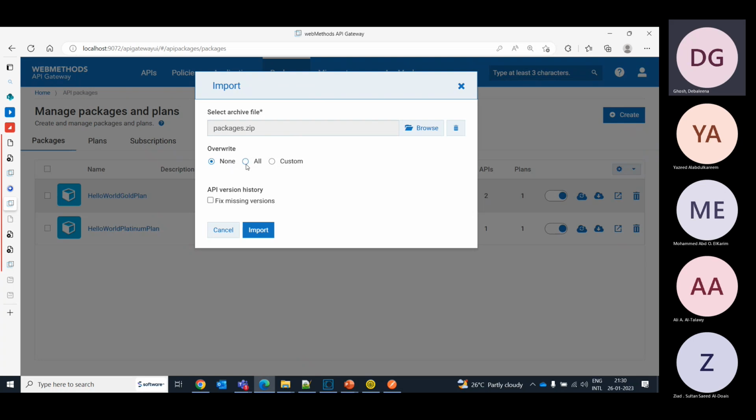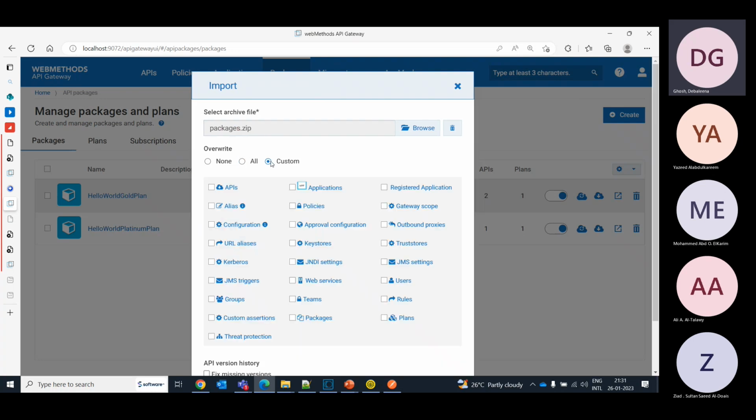Then I have the option for overwriting all. This is a kind of force overwriting, so if something is pre-existing, I can forcefully overwrite it with the content of this zip file. And then I have the option of custom override. From here, I can select what exactly I want to import. So maybe I am interested in importing only the plans and the package configuration, and maybe the subscription. Where is it? Subscription.